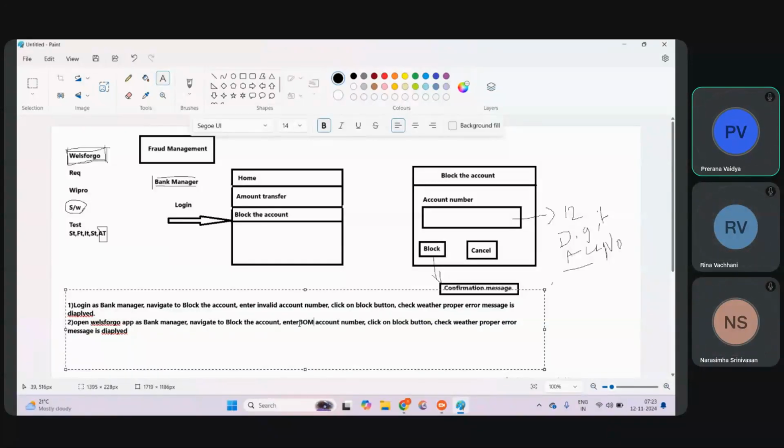So enter the BOM account number. Hey, your Bank of America is handled in India. There is a company where all the things are handled. Okay, the bank is in America but handled in India, for less amount, less salary maybe. Okay, enter the bank account number. Click on the block button.